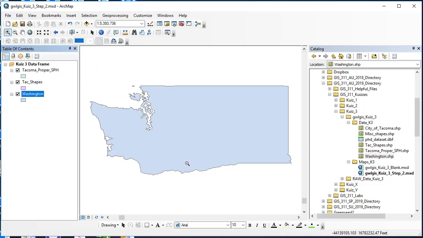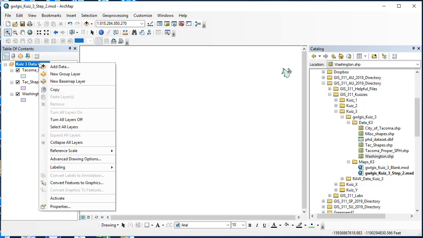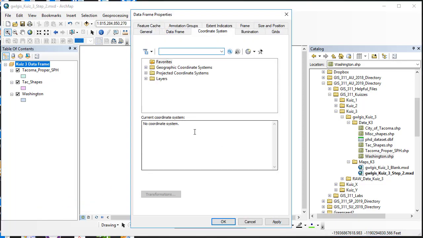I'm going to try to zoom to the full extent to see them, and Arc cannot show us where Tacoma is in relation to Washington because the coordinate systems are too far apart from each other. The current coordinate system of our data frame is no coordinate system for 47.